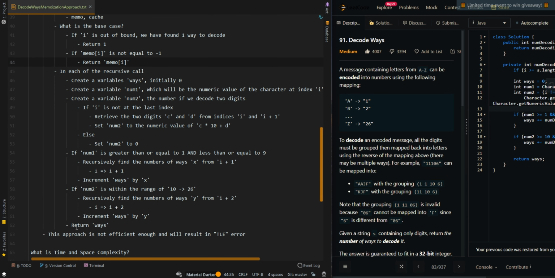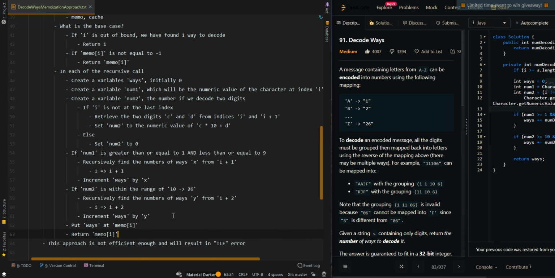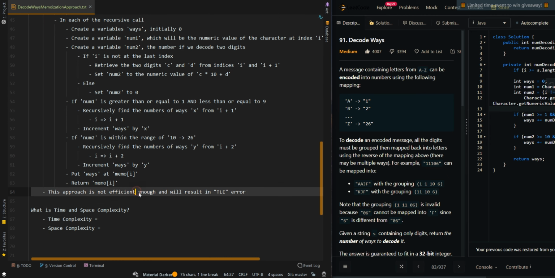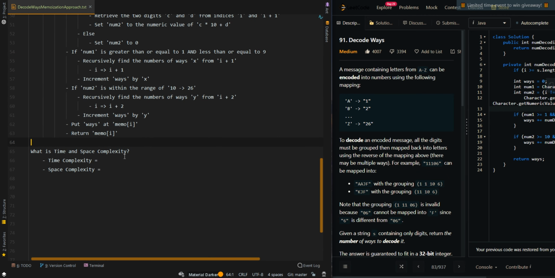And then after all this, we're going to cache the number of ways at memo[i]. So we're going to put ways at memo[i]. And then we can return memo[i], which is the number of ways at the current index i. We can delete this. Now let's go over the time and space complexity.